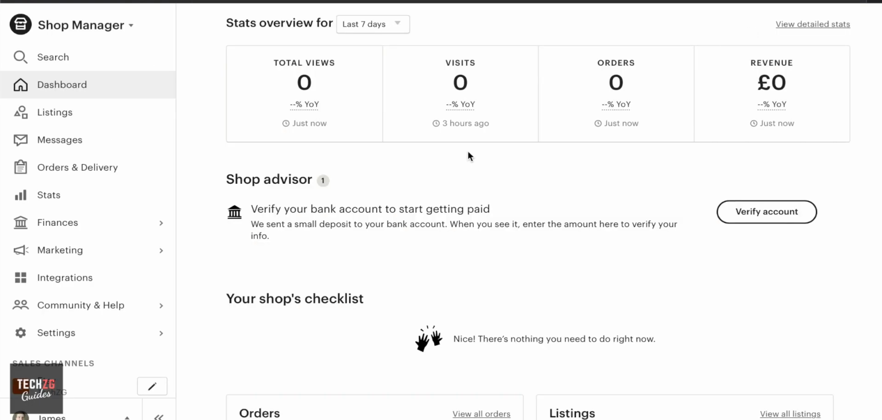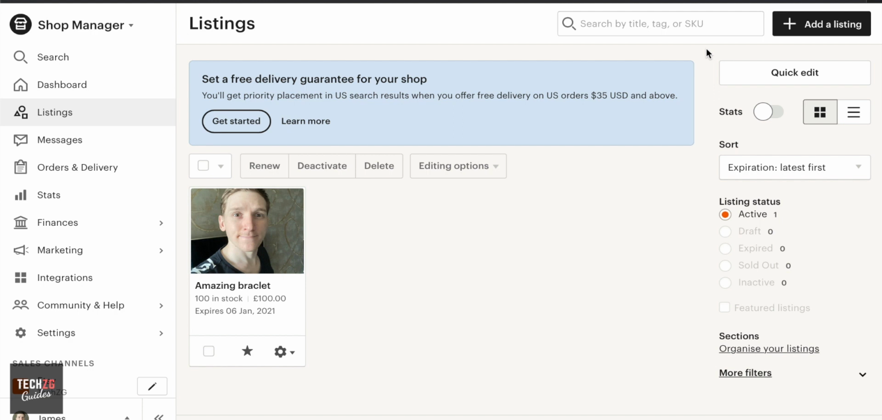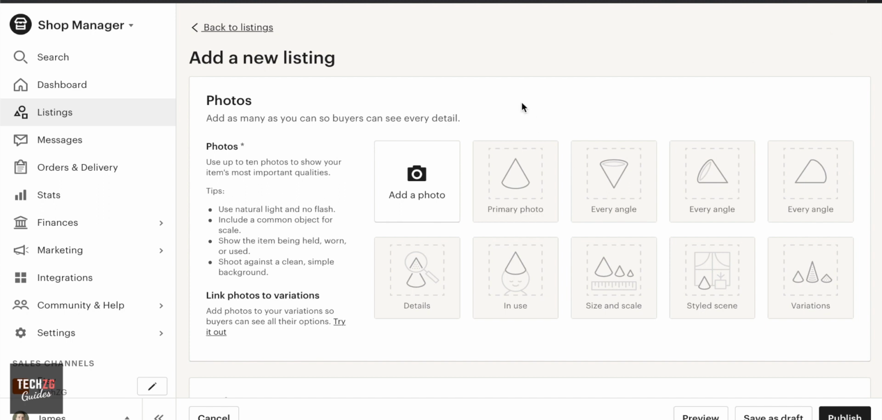Once you're in your dashboard, you actually have to go down to listings, and within listings, there will be an option in the top right-hand corner, add a listing, and you're going to need to press that, and then it's going to take you through to the next page and you can put all of your product details in.